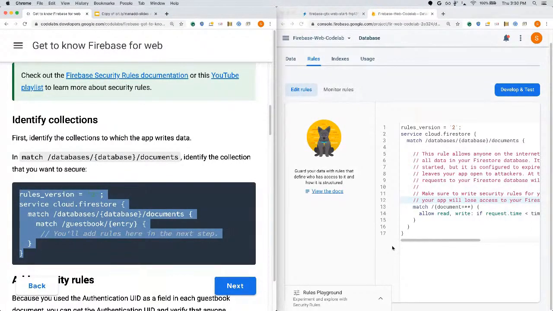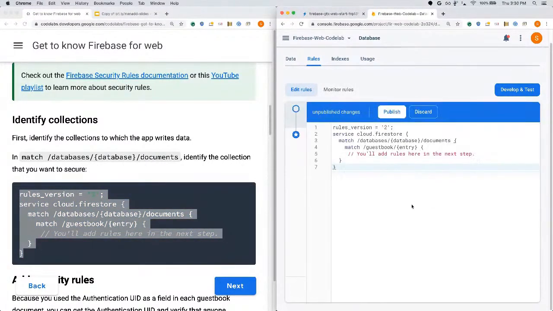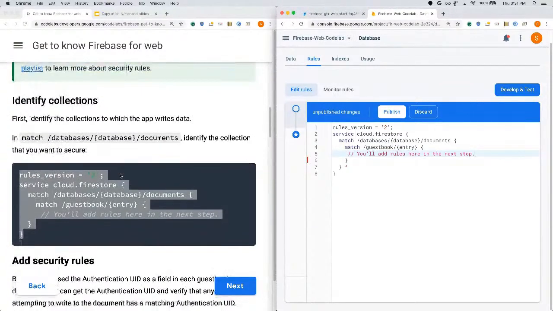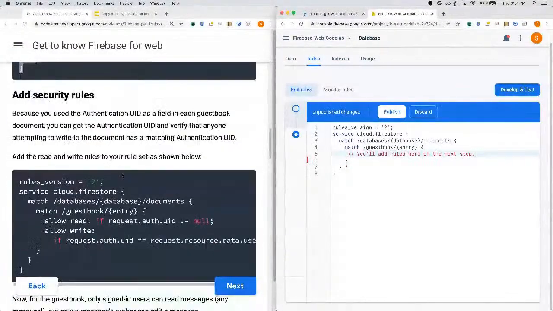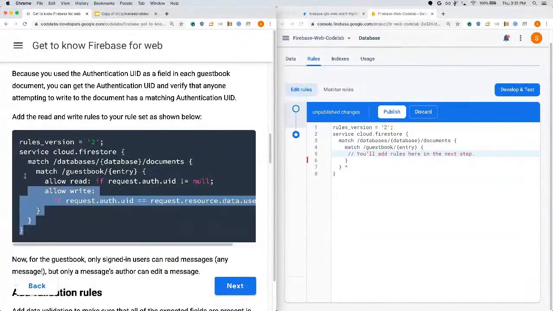So these aren't even real rules right now, but a basic rules file looks like this. It says, I'm securing the Cloud Firestore service. I want to match my database, ignore that part. And now what I'm saying is I want to secure everything within the guestbook collection, any entry. These brackets are sort of like wildcards. So I want to add some rules here that control who can read and write data. Now I'm going to copy this and then I'm going to explain it. Here's the basic rules.